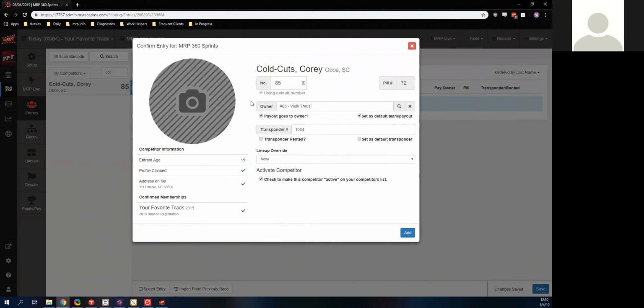So I'm going to put in the 1004. So we can just ask him if he still uses the 1004. We can also set this as his default transponder. So if he just owns that transponder, he's going to be using it every week. We don't have to keep putting it in. We're just going to put that right there. We also can mark if the transponder is rented or not. So we can keep track of that information right here.